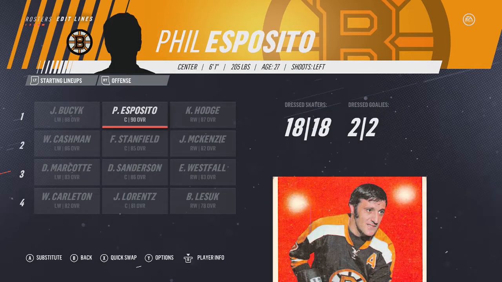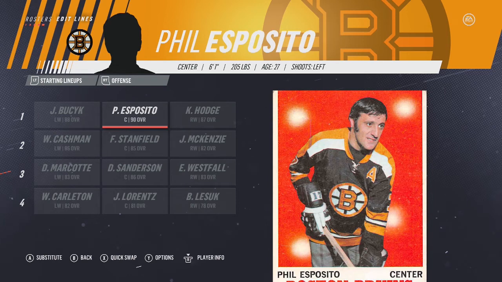At center here we have Phil Esposito, who was second on the team in points with 99 during the regular season, just behind Bobby Orr. He also led the team in goals with 43. Phil was a great scorer by the end of his career, as he played 1,282 games, scoring 717 goals, and then he also added 873 assists for 1,590 points, which puts him 10th all time. His 717 goals are 6th best in NHL history, behind the likes of Marcel Dionne, Brett Hull, Jaromir Jagr, Gordie Howe, and Wayne Gretzky.